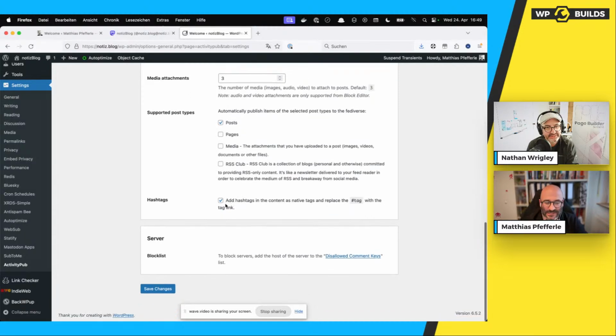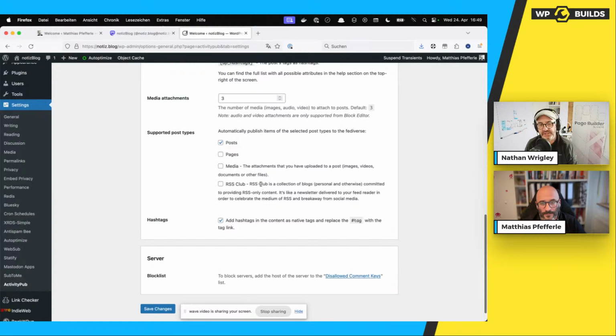You can add hashtags. That means the plugin tries to find a hashtag in your content and converts that into a link and makes a WordPress tag out of it. So can I ask, just on the previous one, you've got post, pages, media, and so on. If I had a website with custom post types, it will show up here, and you can enable, disable it. Yeah. So, you can go crazy with that as well.